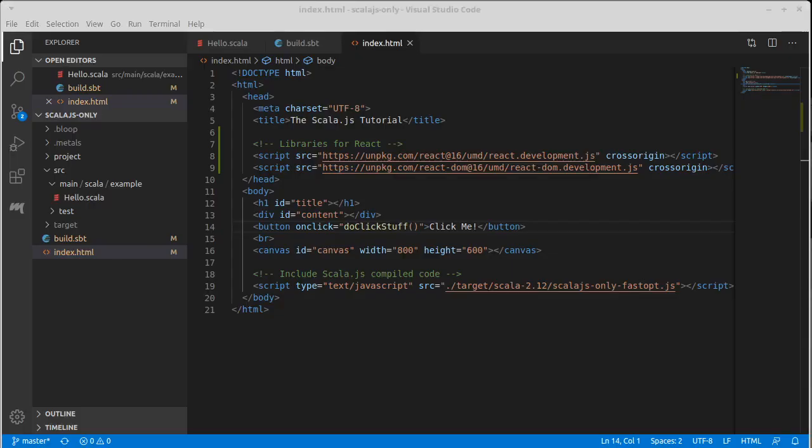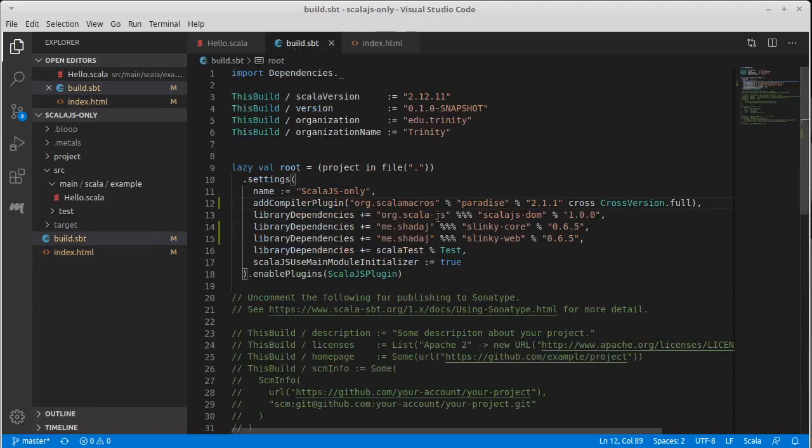Now, I've added a few things that I want to show you. First off, you do have to have the React libraries brought in on your website. So in our index.html, I added some lines for the React libraries. I also added 3 lines in the build.sbt. 2 of these are including library dependencies for Slinky, Slinky Core and Slinky Web. Turns out that Slinky also supports doing React Native. So there is a Slinky Native as well that we're not using.